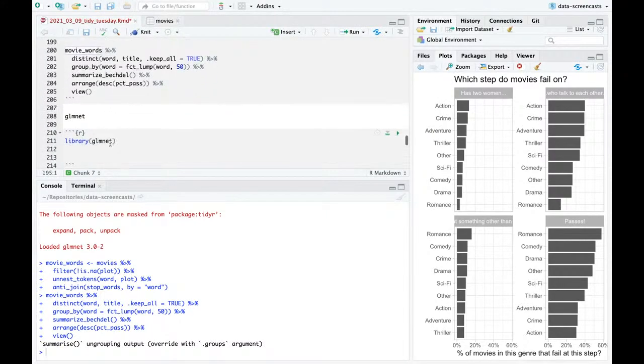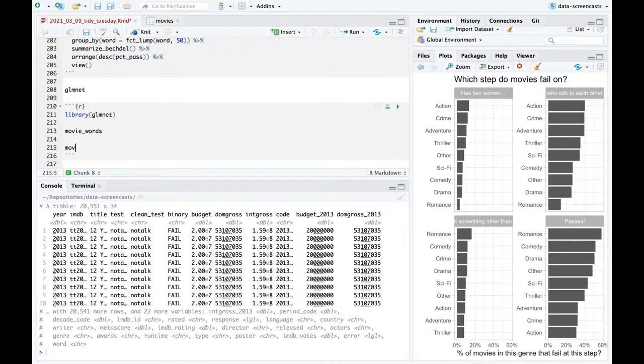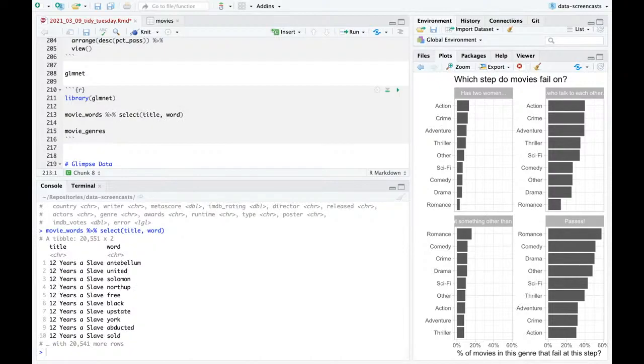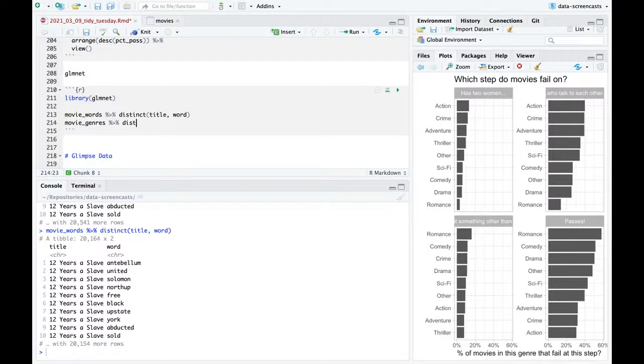So we have movie words, and we have movie genres. And the story is that for each of those, I want to select the title and the word. Actually, distinct title word is probably pretty good. And then I want to do the same for title and genre. And I'm going to rename these as feature.